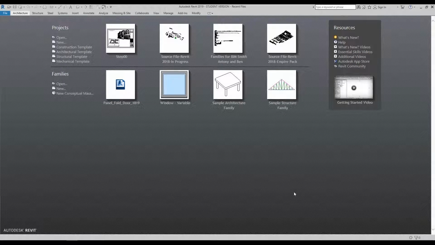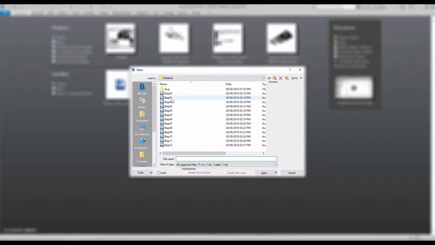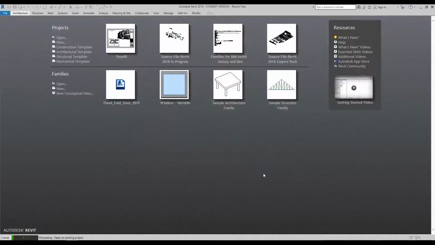Hello and welcome to step 1 of stage 2. So just like before, go under projects, open, select step 1 and then open.